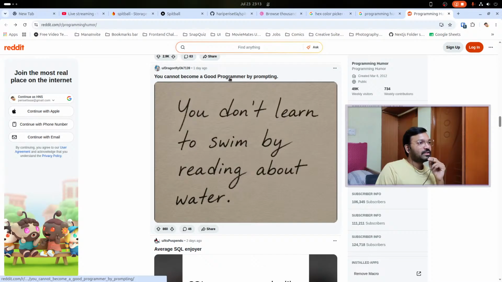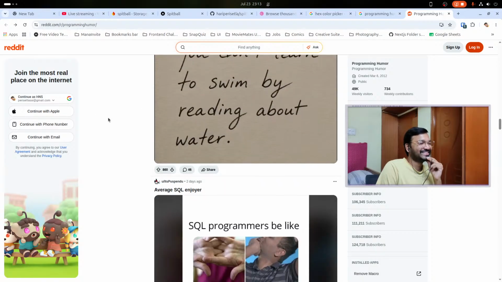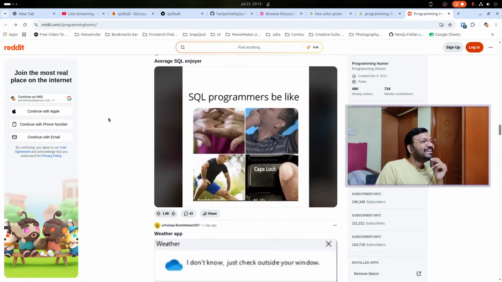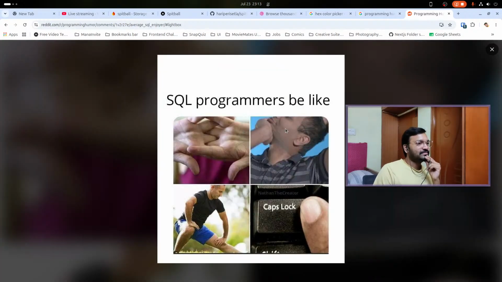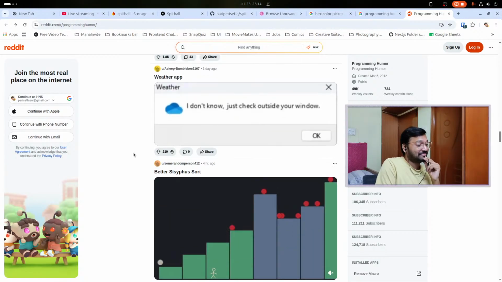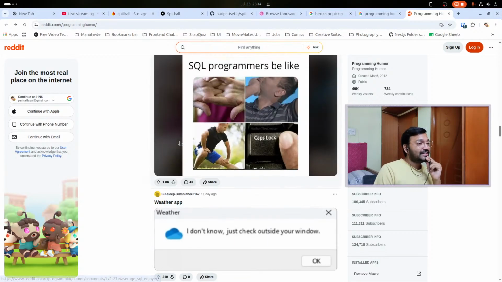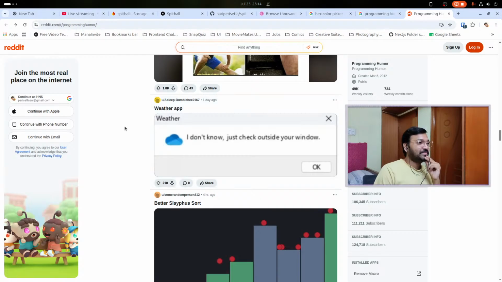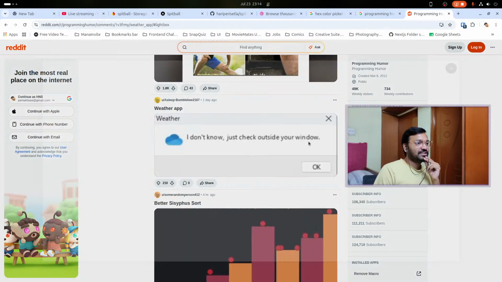You cannot become a good programmer by prompting. You don't learn to swim by reading about water. Okay. Average SQL enjoyer. SQL programmers be like. Okay. Yeah. Every time caps lock is the thing for SQL programmers. Yeah, that's true. Whether I don't know, just check outside.